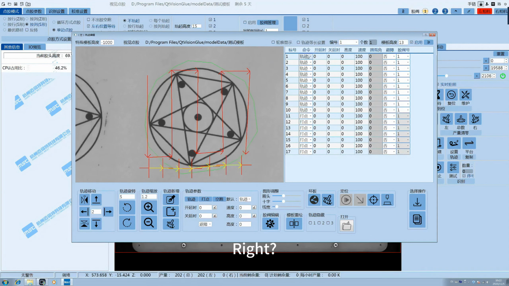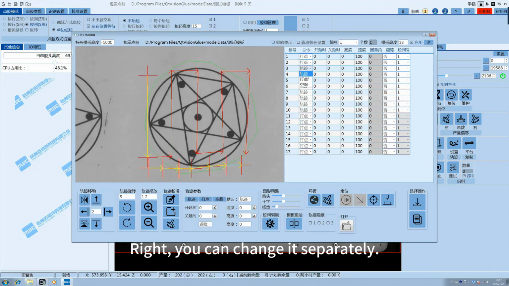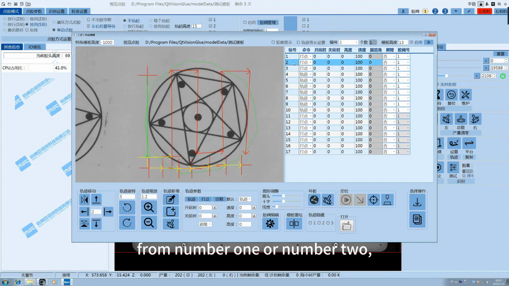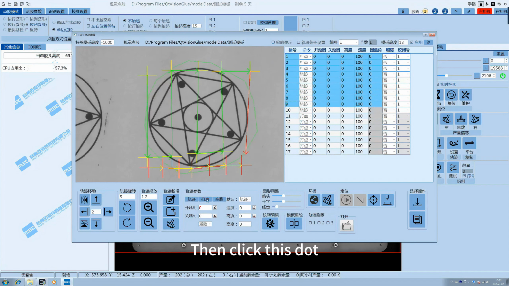Now it's a track. I'll change this track to a dot first. Then it can be changed separately. Then we can also do batch operations. Use the mouse to pull this list from number 1 or number 2, from the top, and pull it down. Then you can select, then click this dot, and it will change them all to dots, right?